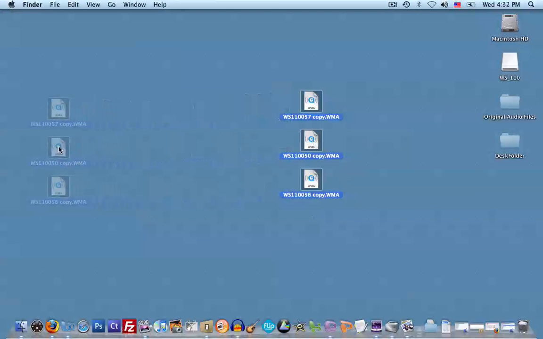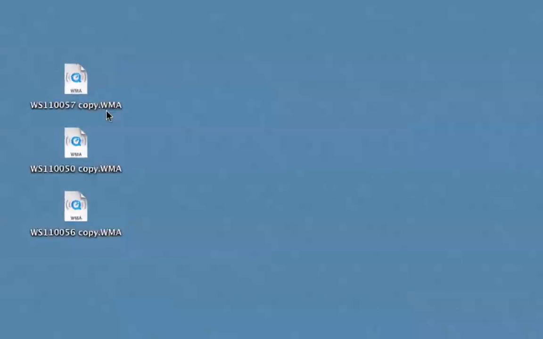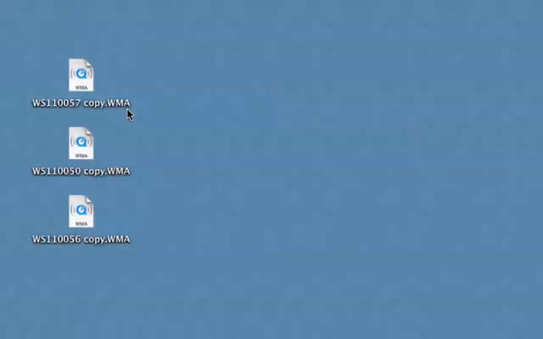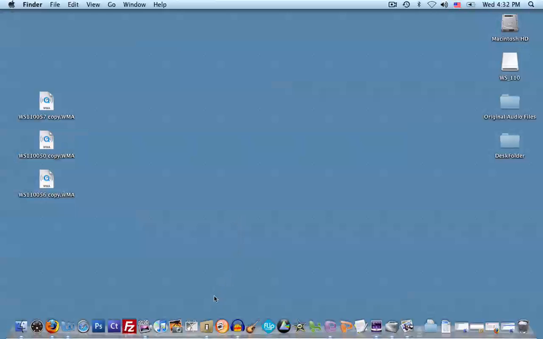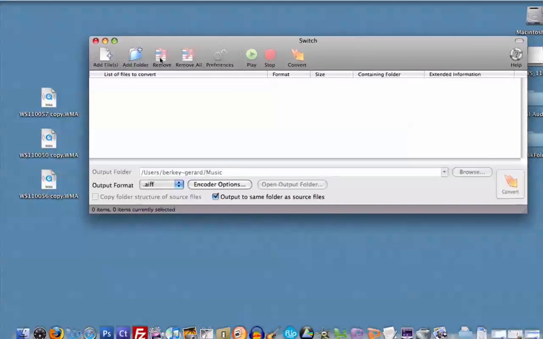So now I'm ready to convert my files, and as you can see, these have the extension of WMA, so I need to convert them if I want to use either GarageBand or Audacity. So I've downloaded Switch, and I'm going to open it. It's very simple to use.